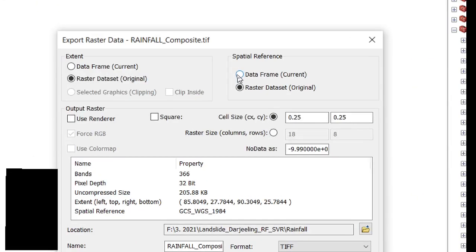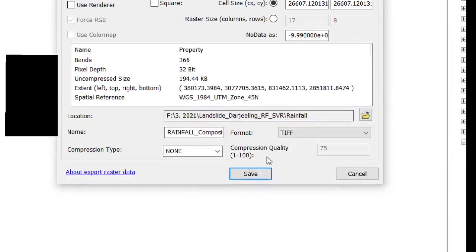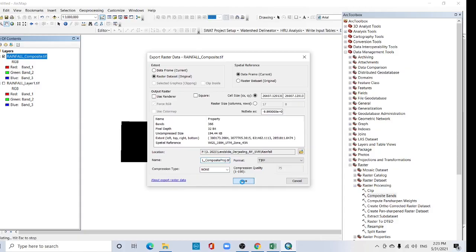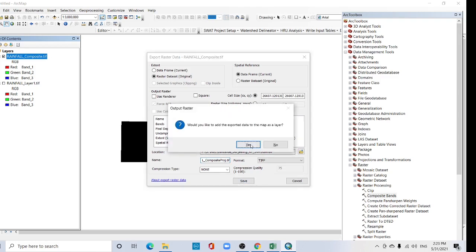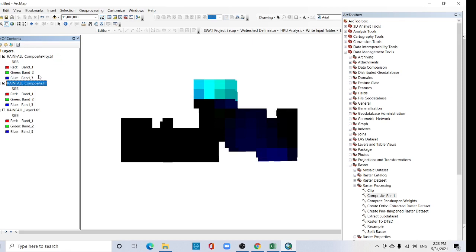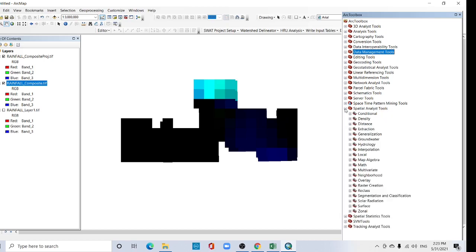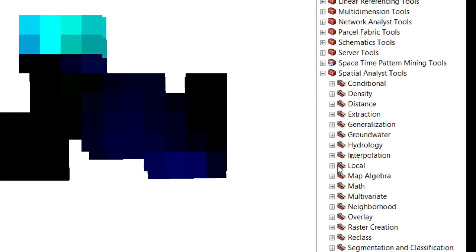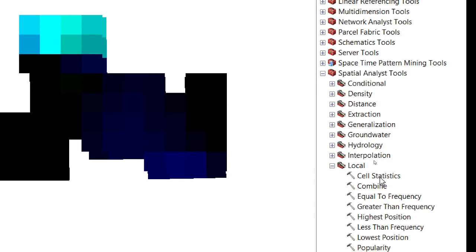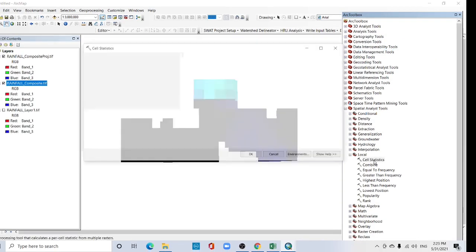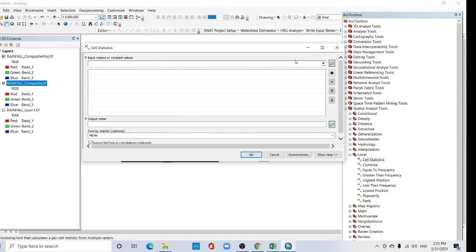Now select data frame, current spatial reference, composite, projected, save it. Okay, say yes. Now this is our projected data. Now go to the Spatial Analyst tool. In the Spatial Analyst tool, you can find the Local tool, and here Cell Statistics. Click here. Using this Cell Statistics, I will calculate annual rainfall from daily rainfall.